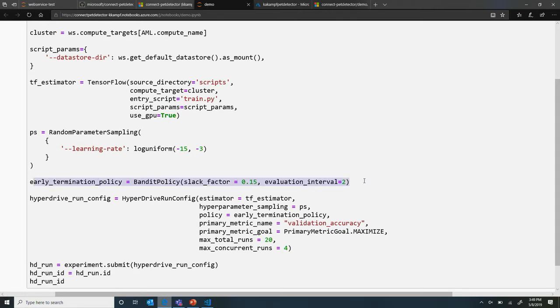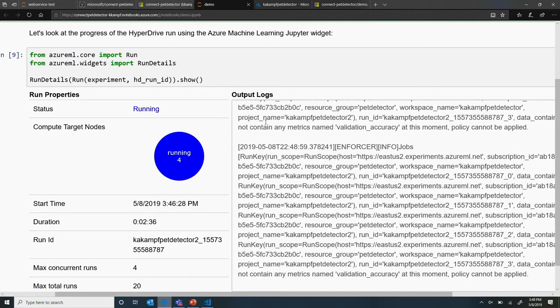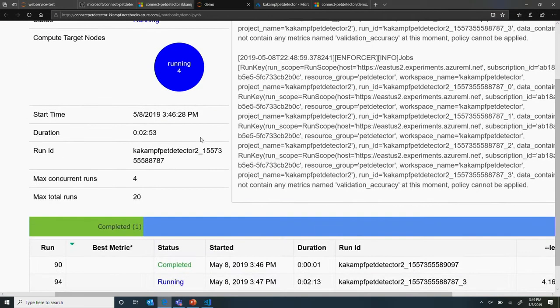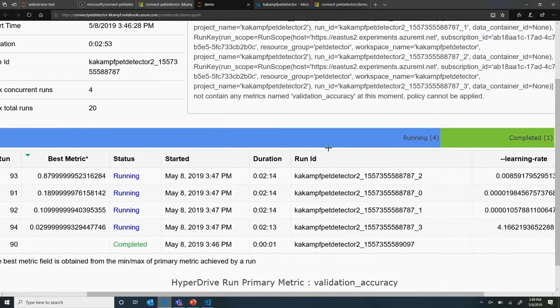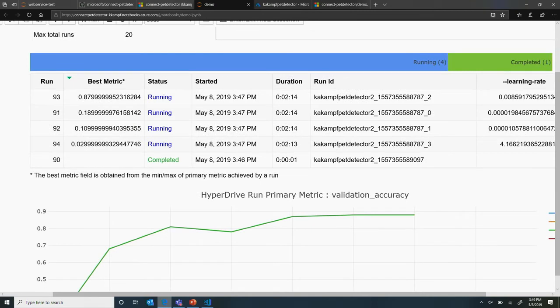So that's a trick we can use to say we're seeing a really bad run and it's more than 15% away from the current best accuracy we've seen. We can just cut that run early and free up that compute resource to be used with a new learning rate and a new run. So I started this running earlier so we can see the output logs as things come in. We've got 4 nodes running, and here we can see our completed and running nodes. And I'll zoom out a bit for this graph.